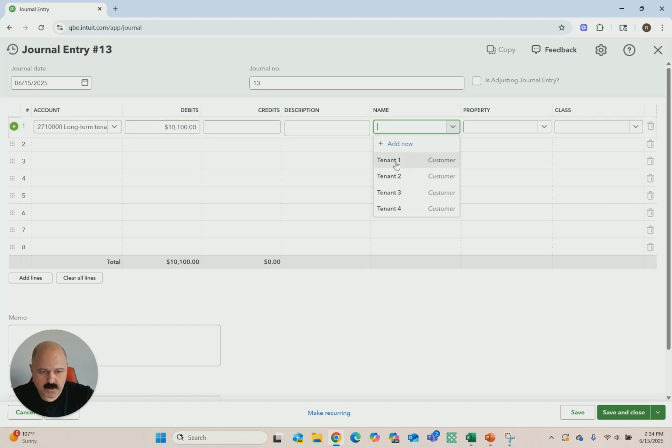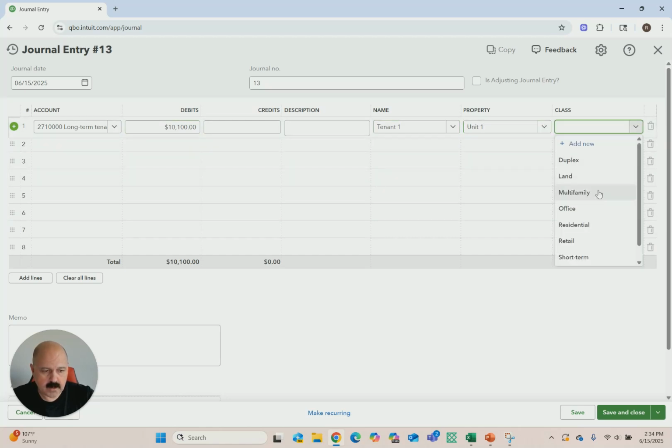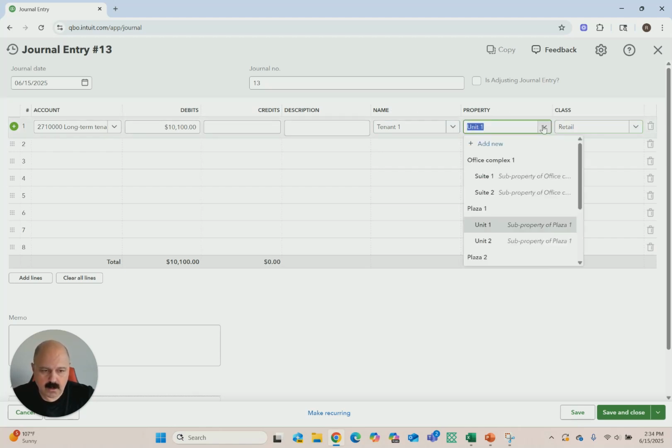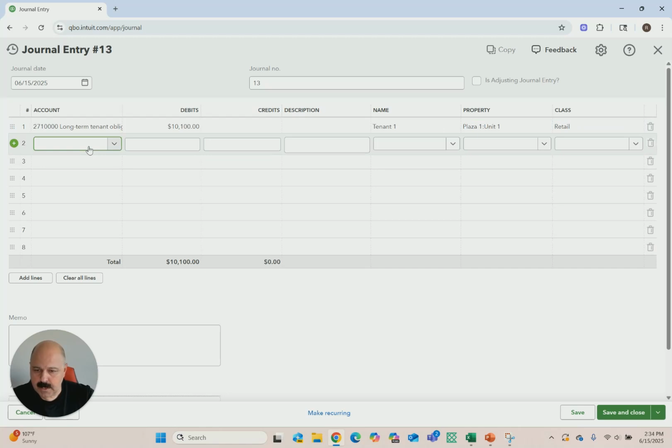Again, you put in your description as always. We have our tenant, we have our unit, we have our class. And again, these are completely optional. Your name will always be the tenant, and then the property, you can create anything you like. Same with class. I just did this for illustrative purposes. It's very easy to follow, and it does provide some really good reporting. And we're going to move that to our current security deposits.